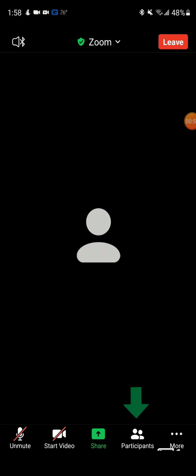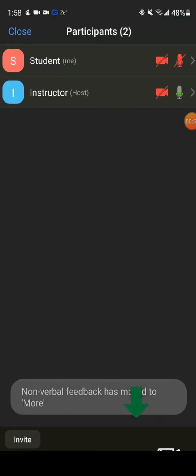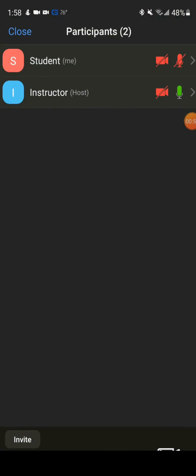If you tap Participants at the bottom of your screen, you can open up a list of the people in your class. If you tap on your own name, you can rename yourself, and you can also see who is muted and has their cameras on and who doesn't. To get back out of the Participants menu, tap Close at the top left corner of the screen.